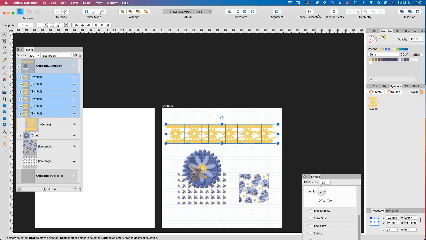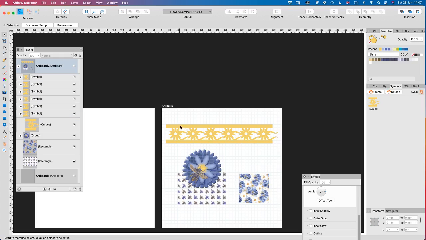Okay, and we're going to go to space horizontally. And you can see all our spacing in here is now even. If we click off it, we shouldn't be able to see any white lines. If you can, then you just need to move over the end one and do that again. So that's just evening up your space so you've got a nice flow.